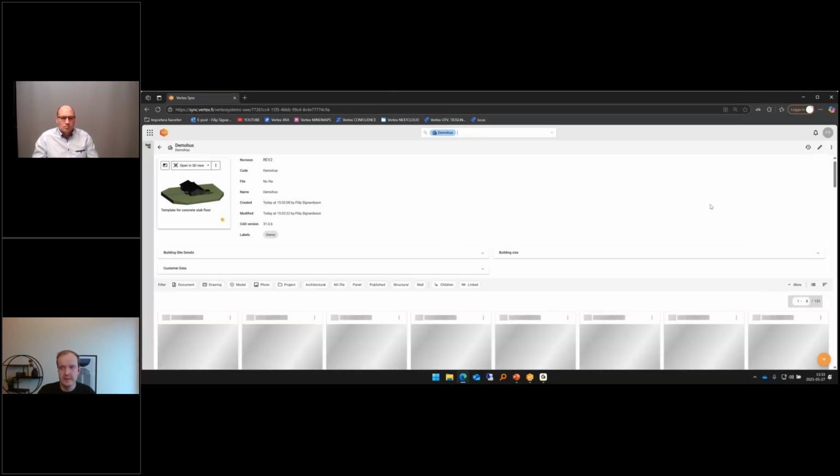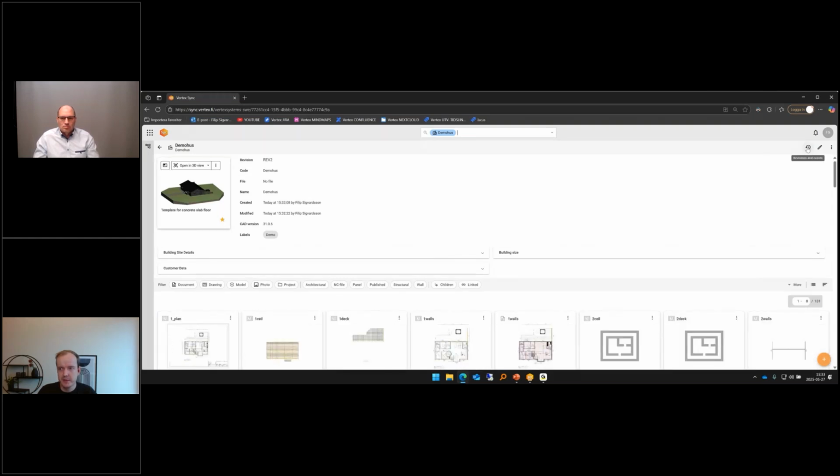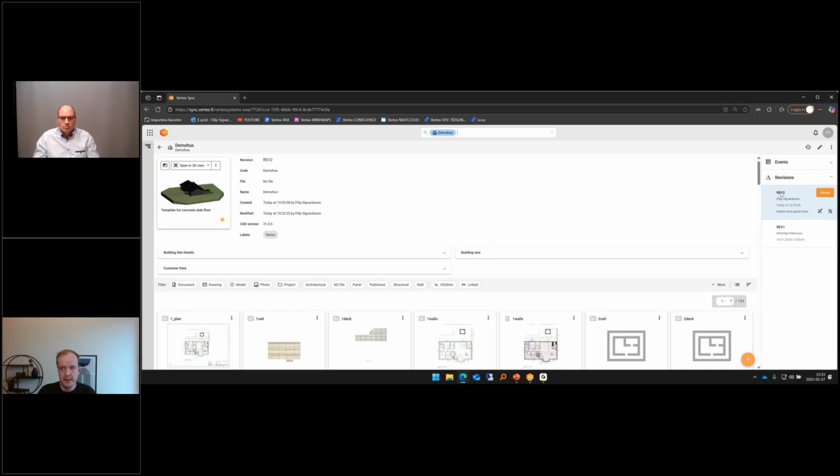If you click this clock or this backwards arrow here, you can go into revisions and then see revision 2. Added extra guidelines, and you can also see who made it, and you can go under events, and you can keep track of what's happening to the building, who is opening it, who's closing it, and who is working on it basically.